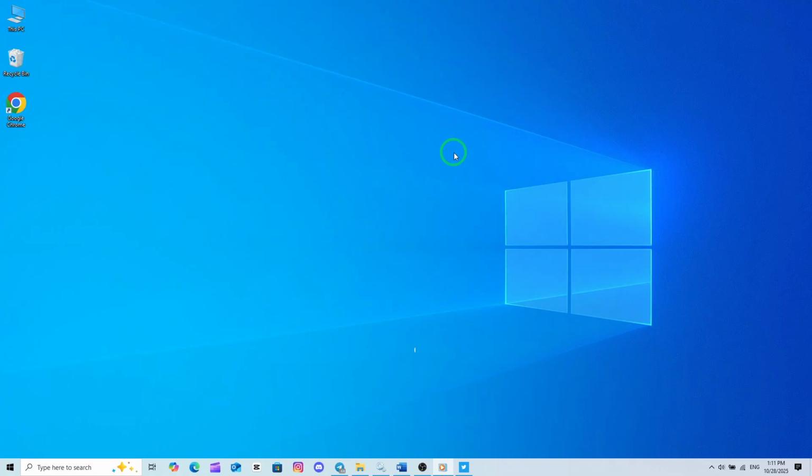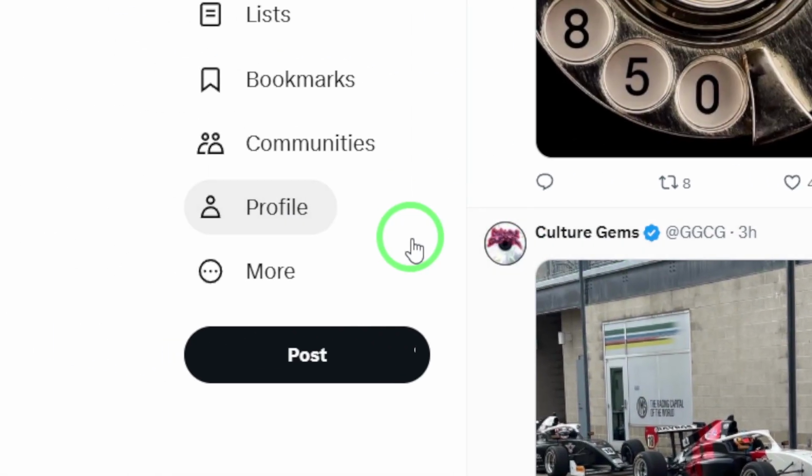Let's get started. First, open the X app on your computer. Make sure you're logged into your account and let it load completely before moving to the next step.